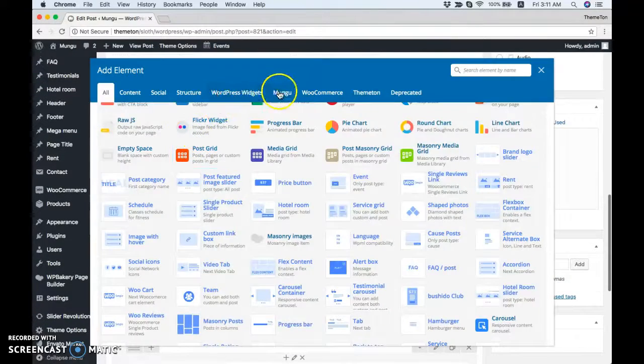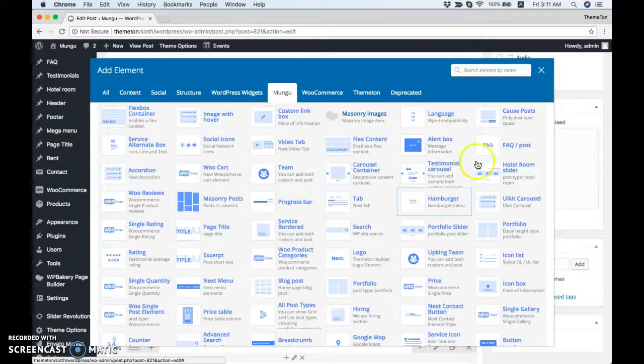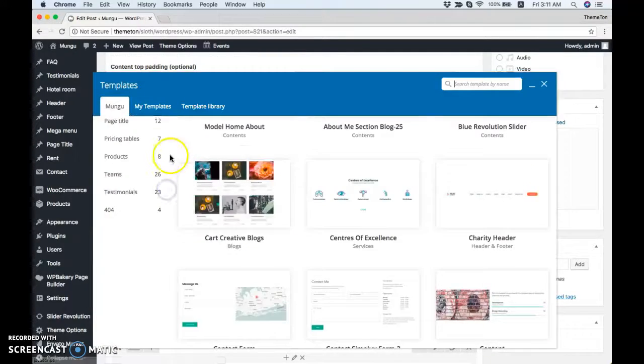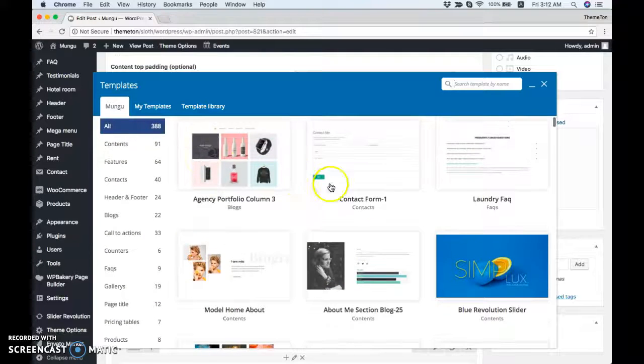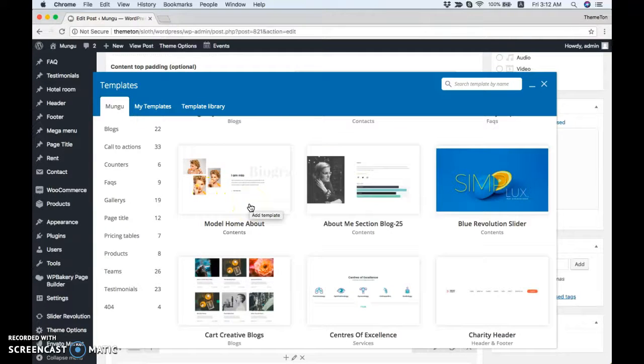And here we have tons of elements. You can use those separately and individually. And you can use our predefined blocks here. Okay. Hope those will save you a lot of time. Good luck.